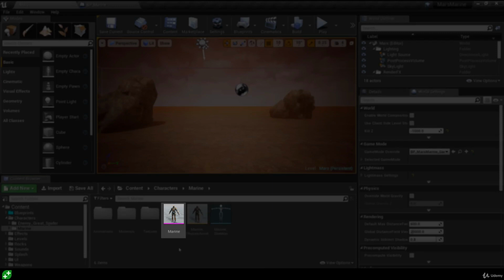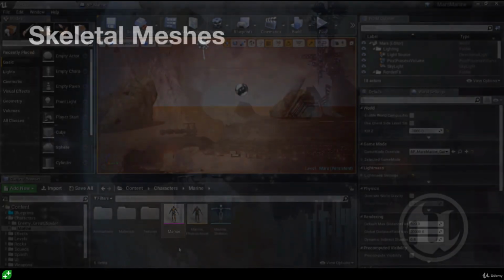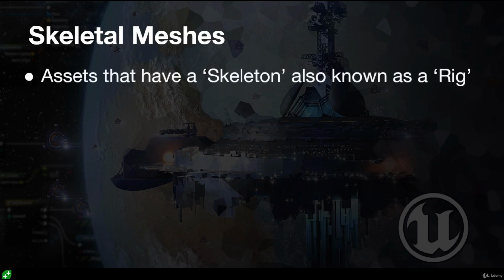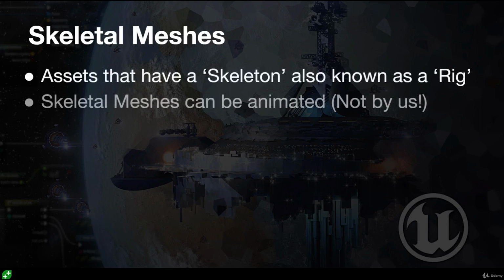This isn't a static mesh like what we've been working with in the previous sections. This is a skeletal mesh. Skeletal meshes are assets that have a skeleton, also known as a rig. Skeletal meshes can be animated.